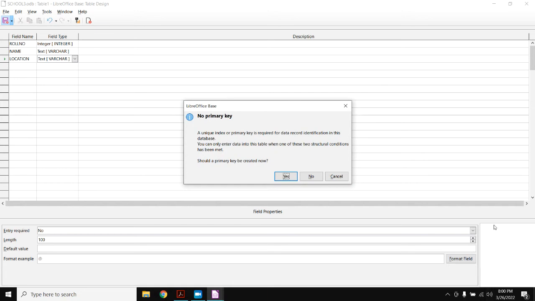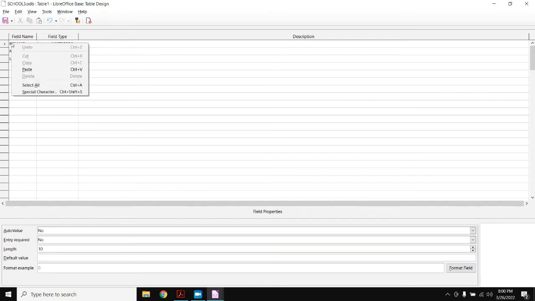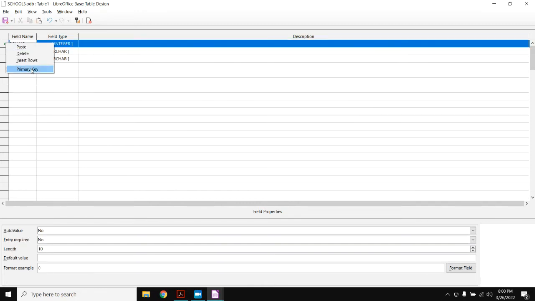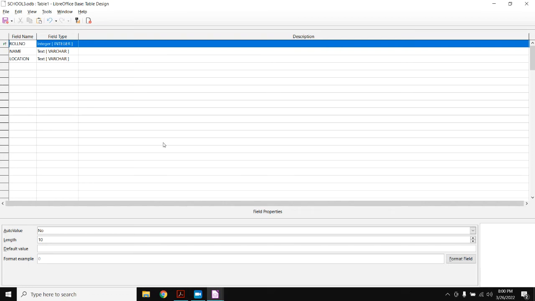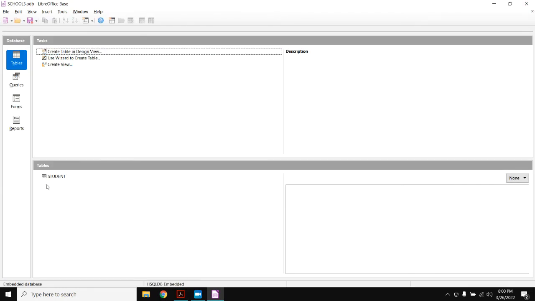So no primary key. Again I'm forgetting to set the primary key. So just right click here and set the primary key like this. You don't forget, as I have forgotten. Next, continue. Save it as student. The table has been saved now. The student table is here.